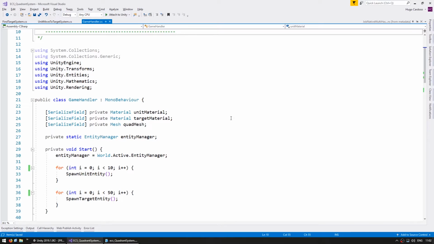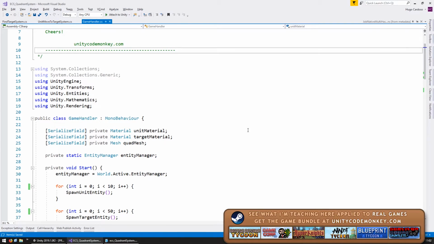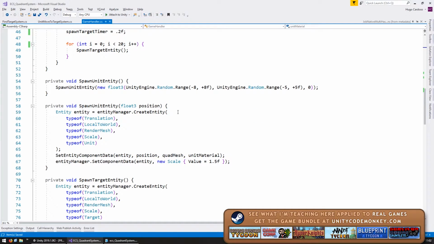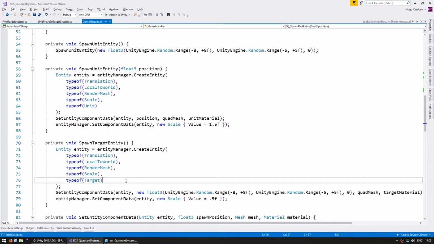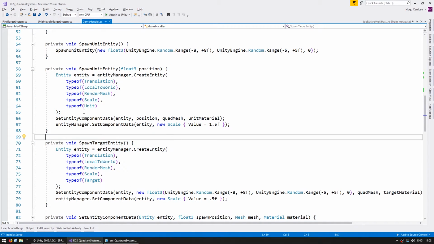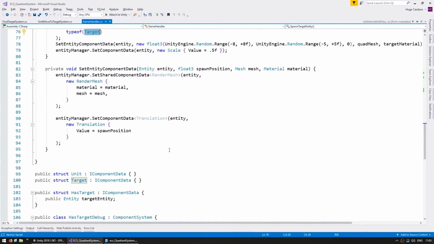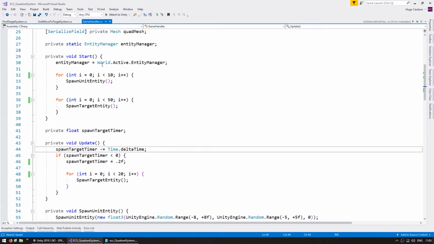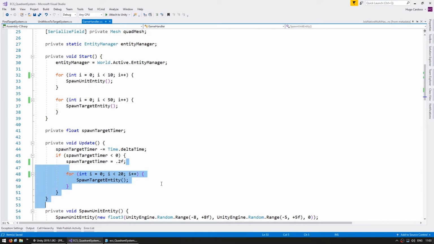Here is our main script. Again, the starting point here is from the Find Target video, so you can see that to see how we got here from scratch. We have essentially two archetypes, one to spawn a unit and one to spawn a target. They are differentiated by these two tag components, which you can see down here. They are placed randomly, and then we spawn a bunch at the start and a bunch every so often.